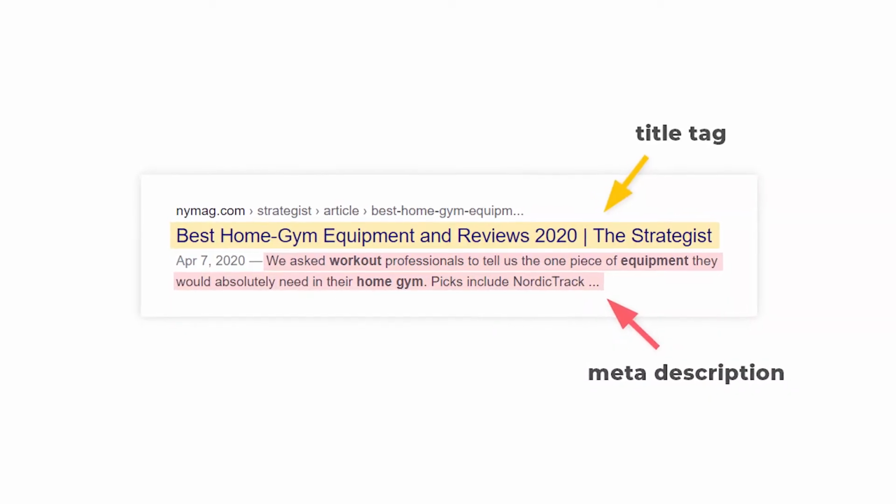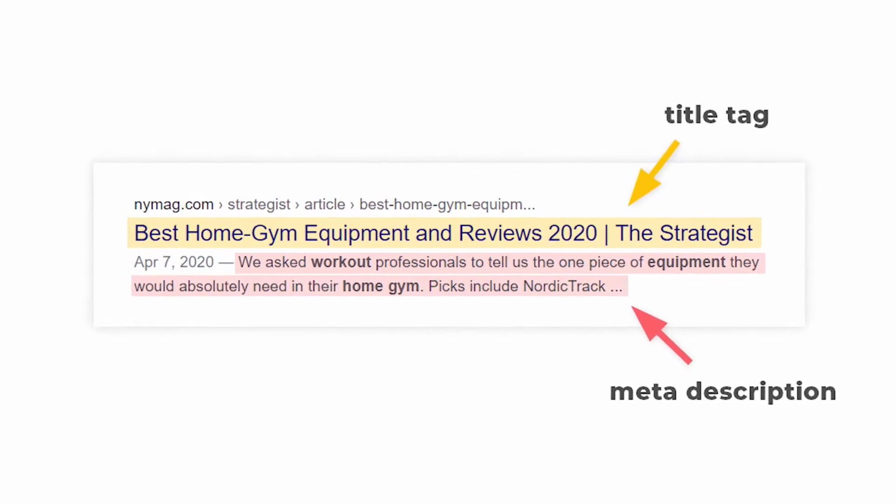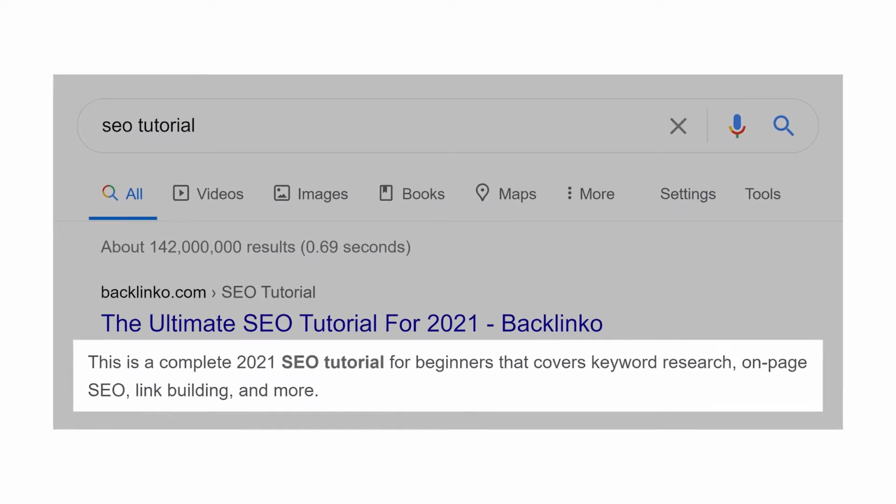The meta description is the business card on the Google search engine results page, or SERP. It must sum up your page's content and attract visitors.